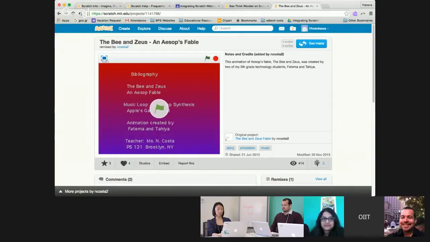And then, so now I guess we're ready to move on to this week's topic, which are sprites. So this is not a project that we made. This is something that we found in Scratch. So I'll just play it.